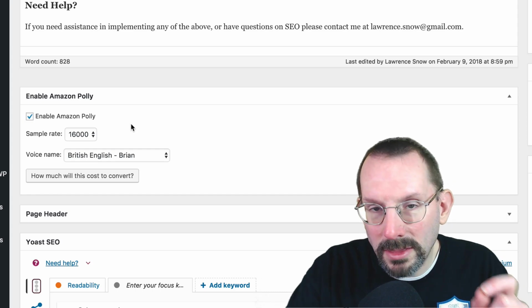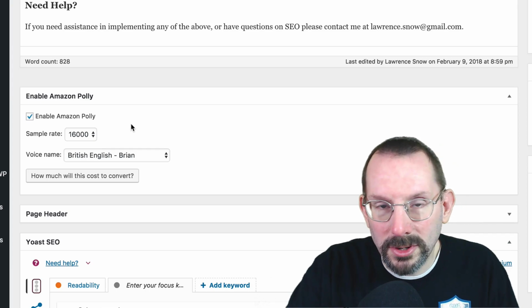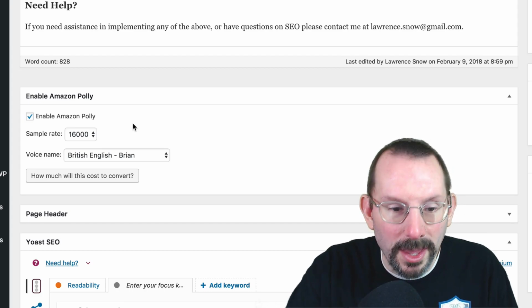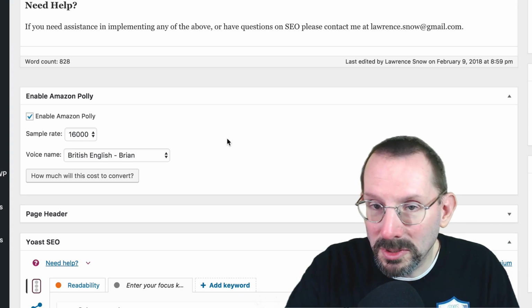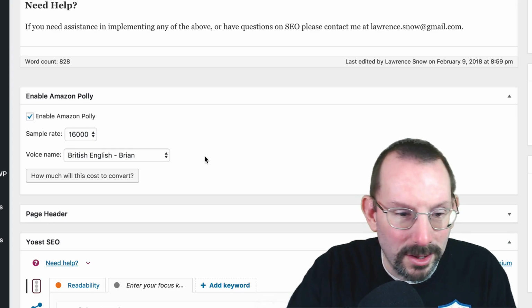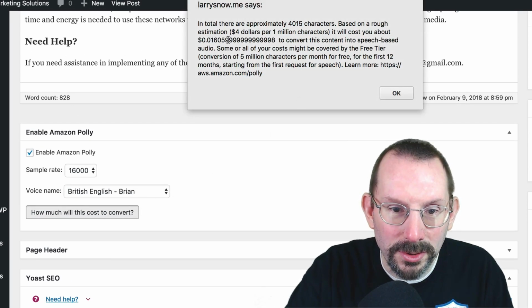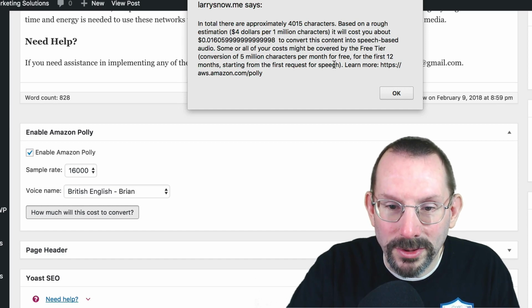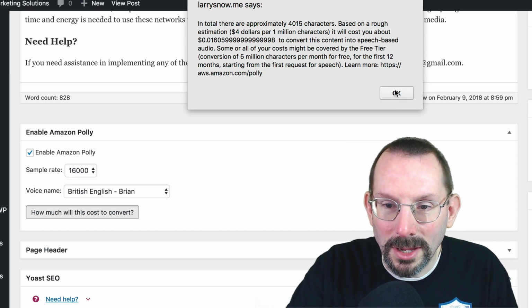And the thing that needs to be mentioned is that this service is not free. The plugin is free, but the service you're using, your AWS, your Amazon Web Services, you actually have to pay for. And if you have a long blog post, it's going to be more expensive than if you have a short blog post. But expensive means pennies. If I click on how much will this cost to convert, it's going to tell me 0.016 cents, which is a very minuscule amount for this conversion to happen. But it does cost. So that is something that you need to be aware of.